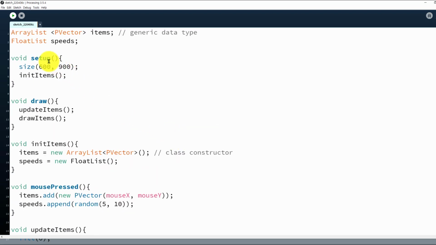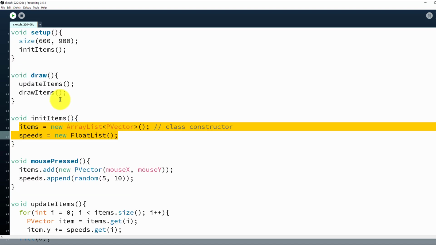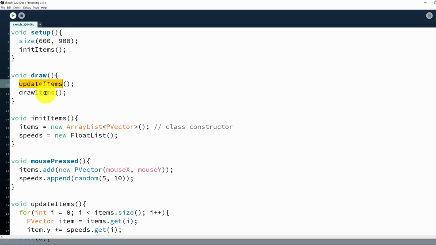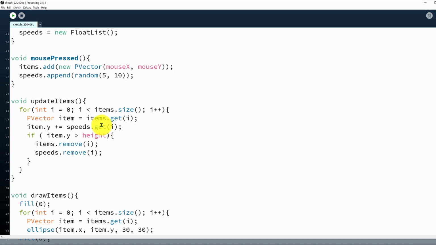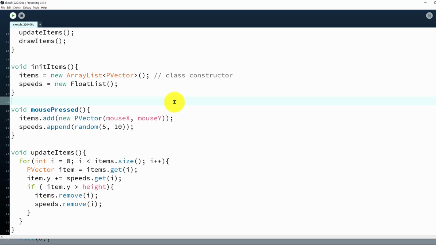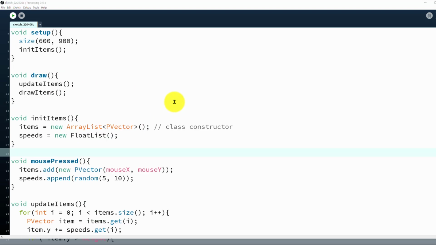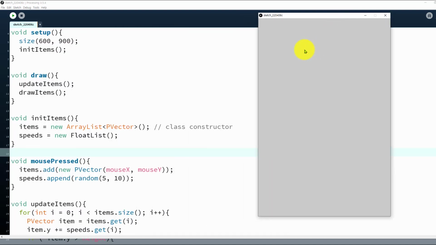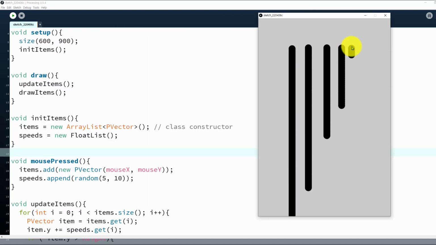In the setup function, the item should be initialized using this constructor. And in the draw function, the item will be moved and it will be drawn. So in update items, for each element of the array list, it should change the y coordinate, and if it touches the ground, it will be removed. And draw items will be similar. I think I'm done. Let me run this code. So let's see. Oh, I'm sorry, I didn't clear the background.